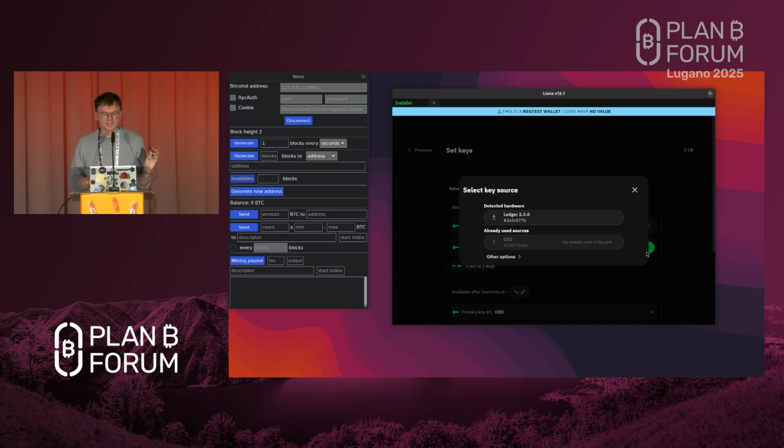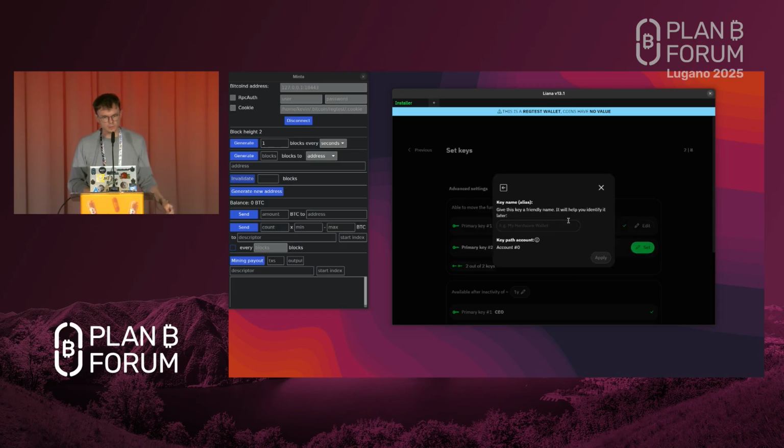So on Ledger, you also need to open the app. When you use RegTest on Ledger, you have a Bitcoin testnet application. If you just have the Bitcoin application, it won't work with the test networks. So if you want to use testnet, signet, or RegTest, you have to download the Bitcoin testnet application on your Ledger. So that's what I launched. I'm going to call this one CFO.